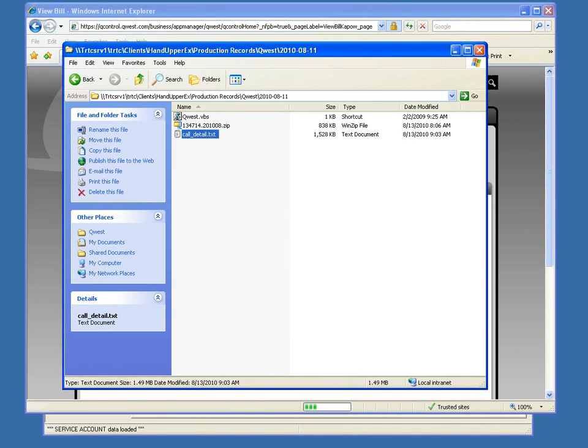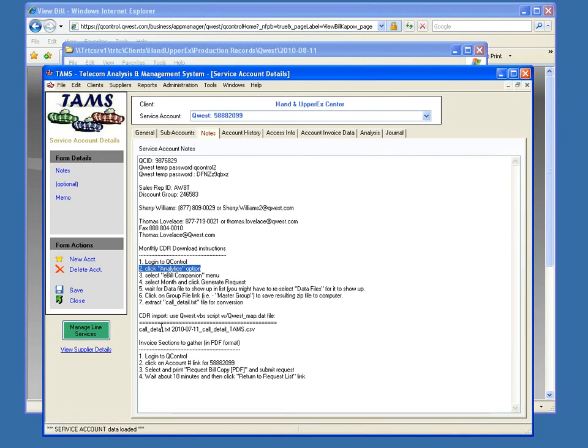Now, returning to TAMS and referring to our notes, there is a script that is run, the quest.vbs script, in order to convert the call detail records from a unique format of Quest into the standard TAMS import format. And the only change we need to make to this command line for the script is the month of the billing data that we're working with. So we will make our change to the script, save that, and we will copy it.